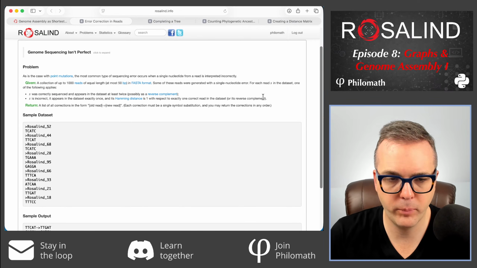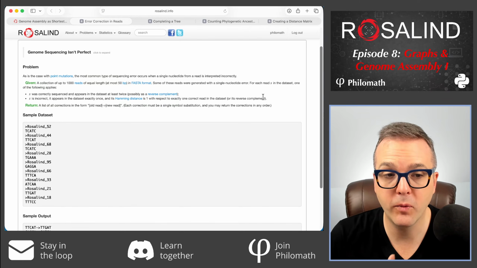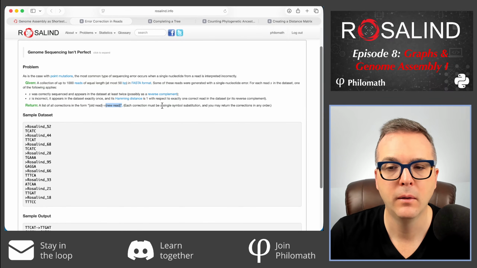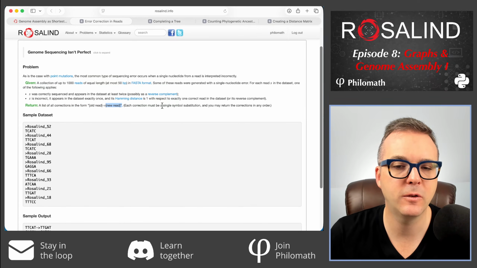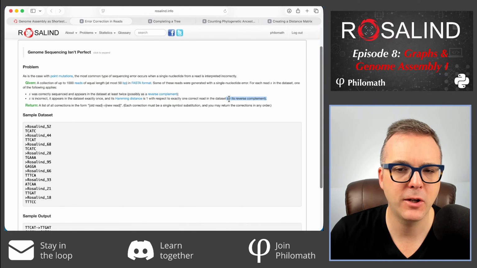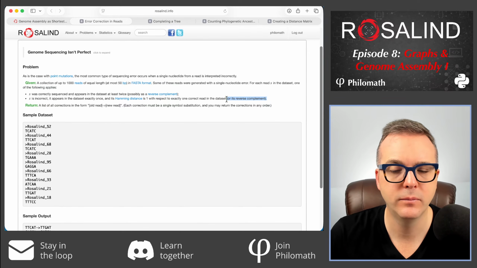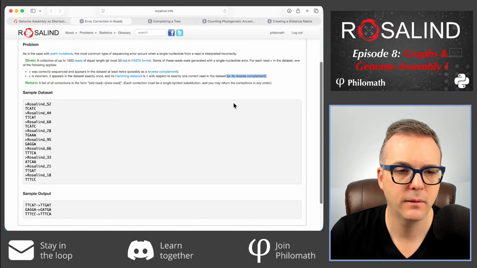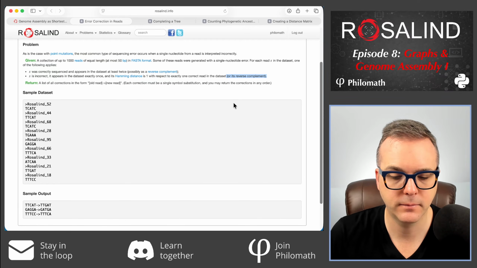So the point of the question is to say, can we perform this error correction? Meaning, we've got an old read, and we're going to correct it into a new read. Each correction has to be a single symbol substitution, and when we make that substitution, it may match its partner, or it may match the reverse complement of its partner. So there's a fair amount to do, even though we're making this simplifying assumption.